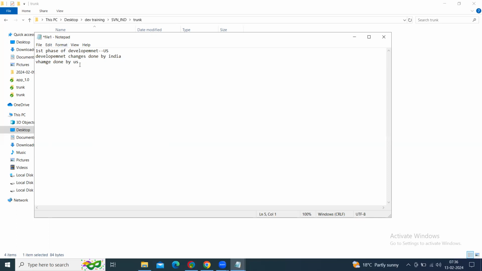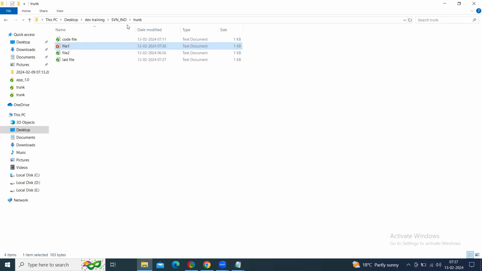So I'll consider this number is very important for me. Some modification I have done, or a password. Imagine this is a password for some server. If you want to log in, this is my password. So this is more important for me. I don't want anybody to change this line, this password. Okay, just close this. Commit it.